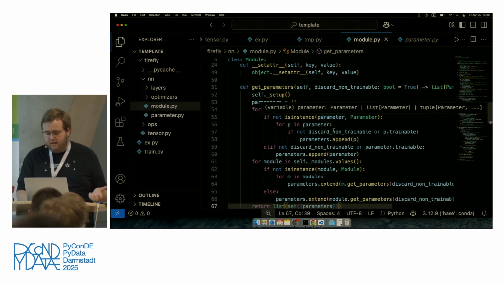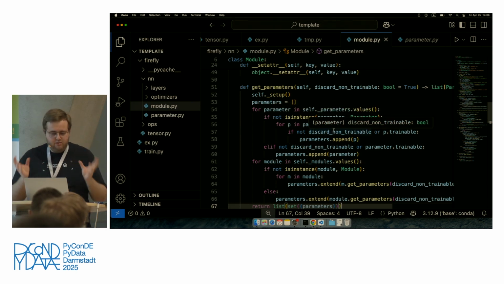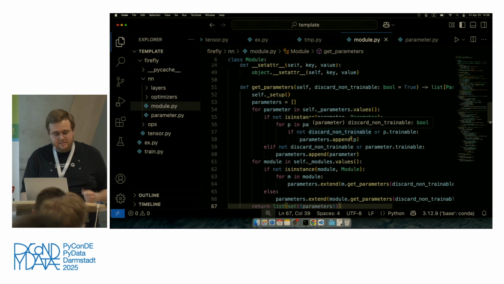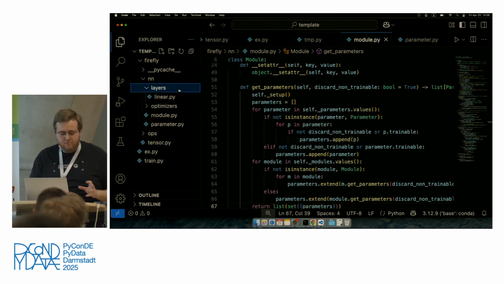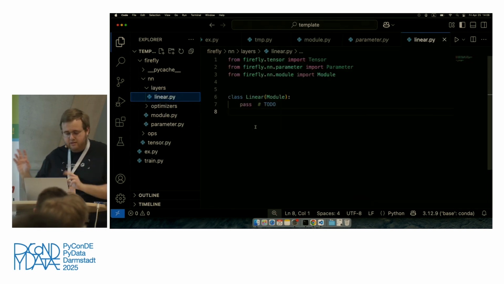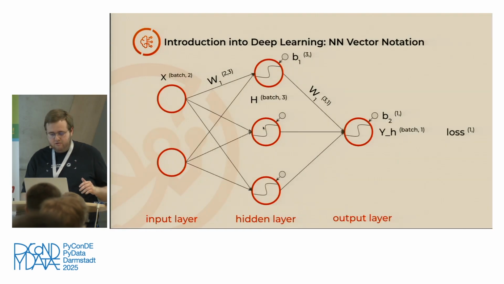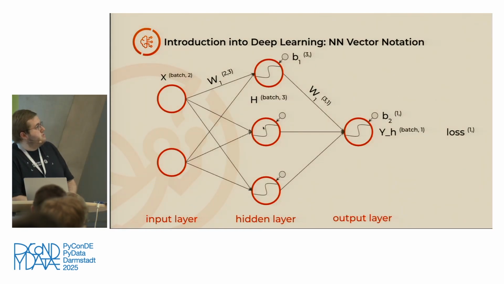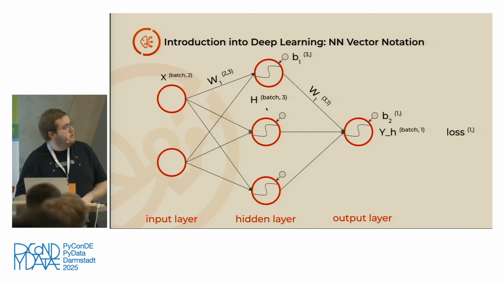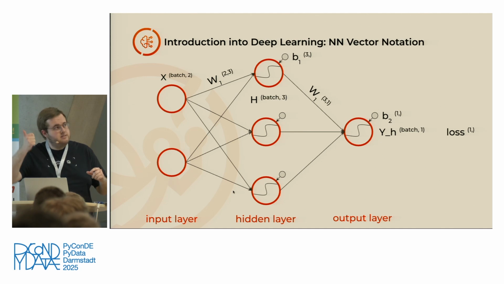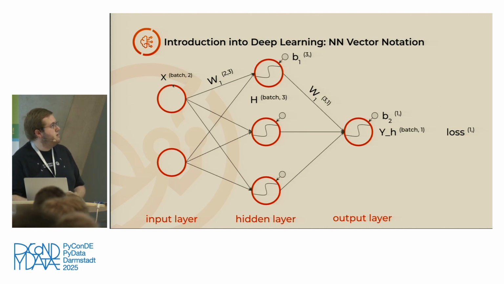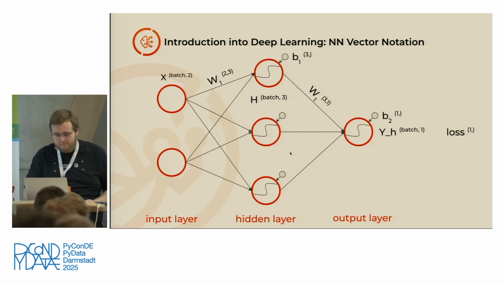Okay, and now to get more feeling about the usage of this module class, let's implement one module, which will be the linear layer we will need a little bit later. So going back to our slides, the linear layer is this one. It's just a dense layer that does a single matrix multiplication to map the activations of the previous neuron to the activations of the following one.